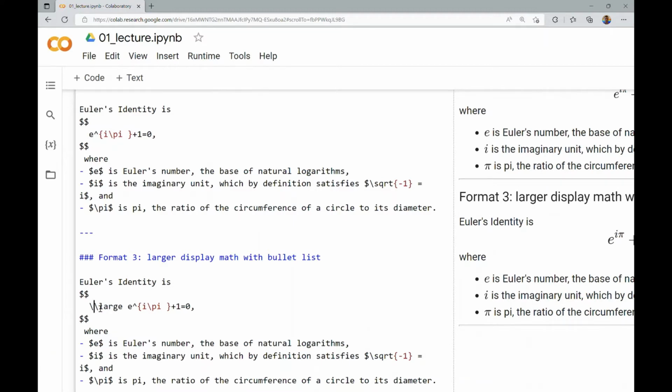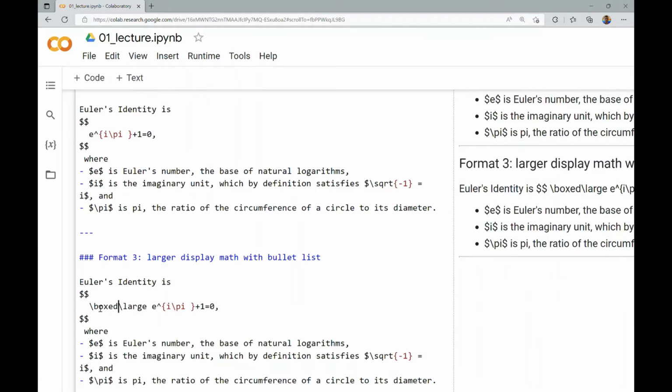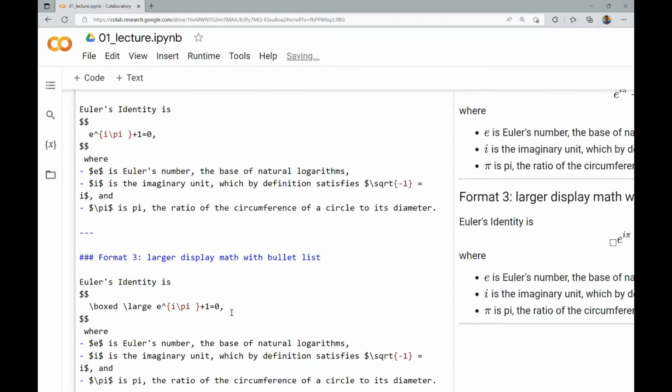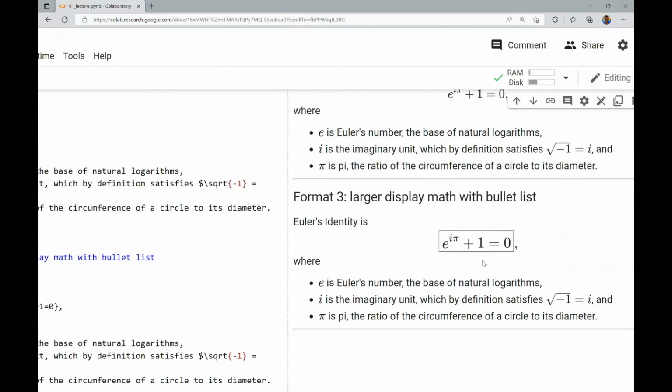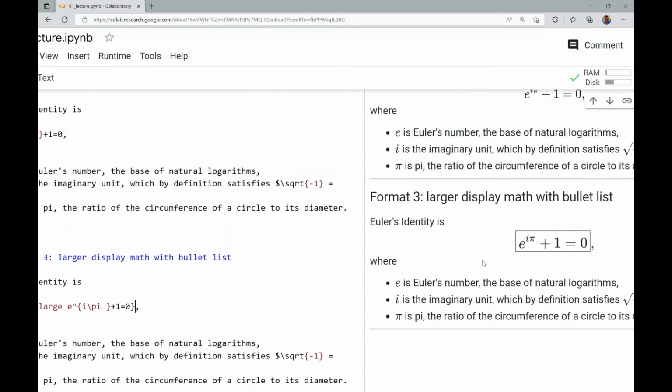Sometimes you like to box things, so you want it boxed. So I want to make a box, and I want to box this content. How do I group that content under the boxing? Within the box, use curly brackets to group everything. And there's the boxed Euler's identity. So there you go. You can see how to play around with TeX.